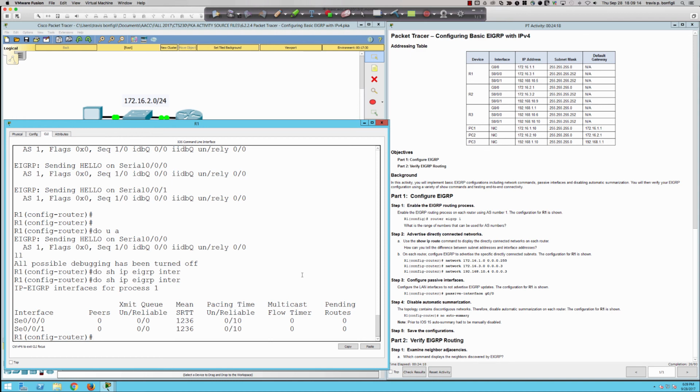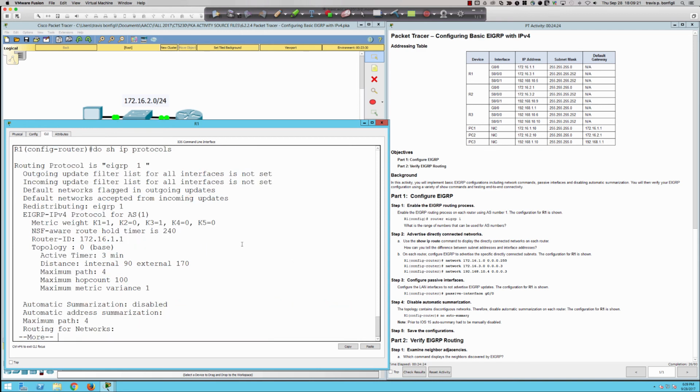Now, what's the other command the chapter really focused on? Do show ip protocols, right? And you can see it tells us routing protocol is EIGRP 1. We can ignore these filter list lines. This is when we're doing layer 3 traffic engineering, we're doing some filtering. We've got nothing flagged. And where do we want to focus? So here we go. The protocol is for autonomous system 1.